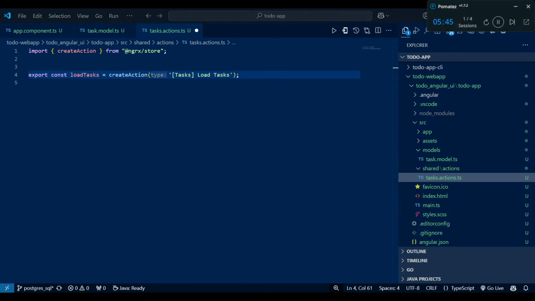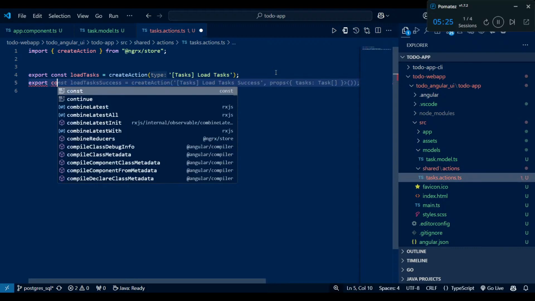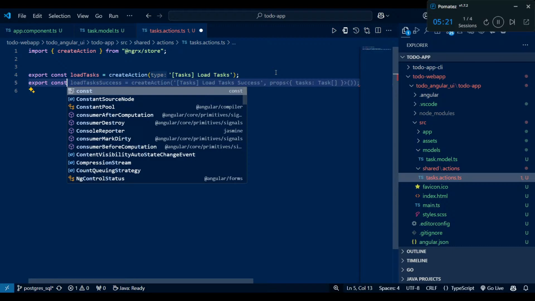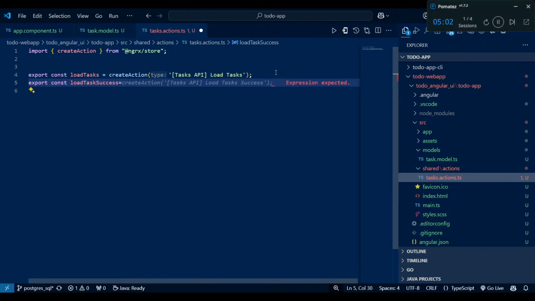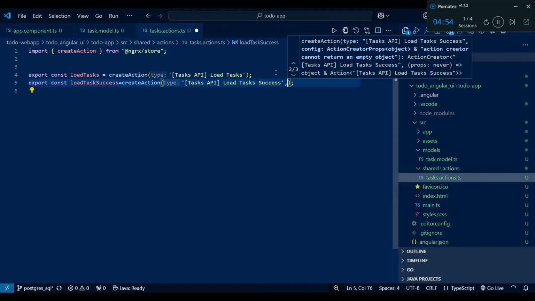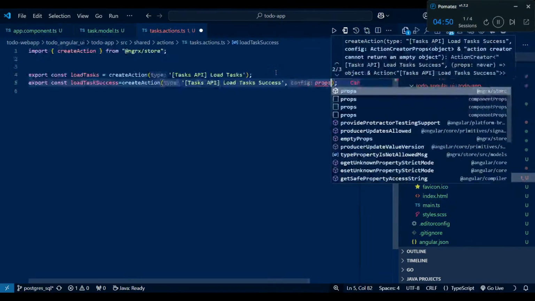Then afterwards, we just need to define the constant. Here we need to define task API load task. Then afterwards, export constant load task success, createAction, load task success. Then afterwards, we just need to define the props.